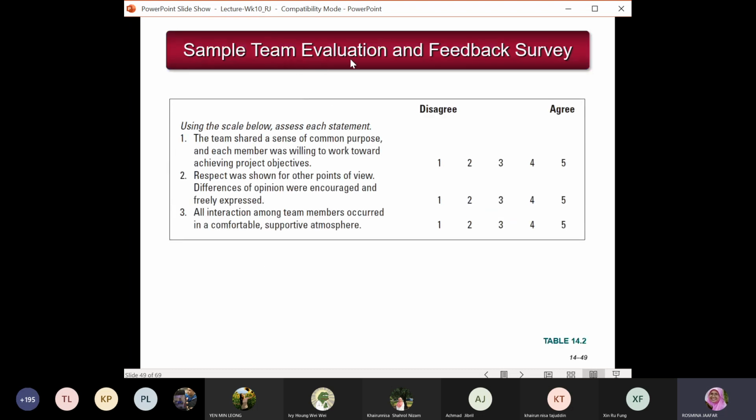Okay, sample team evaluation and feedback survey using a scale below. Assess each statement. So you can have a Likert scale. 1 is disagree, 5 totally agree, 3 being the neutral. So you ask the question, survey questionnaire, give to the team members. Team members will evaluate. So based on that, you can have satisfaction among the team members. At least a value of how satisfied are the team members.